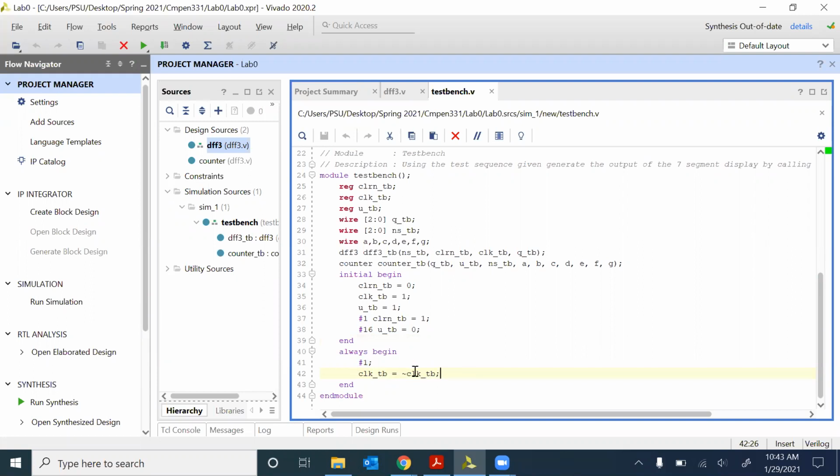When you change the clock, the value of q will change internally and be assigned to ns, and that value is given to the counter. Sorry, this ns is given as the q input, and from the q input the values of everything in the counter module change, and the functionality that you intended before writing will be completed here.